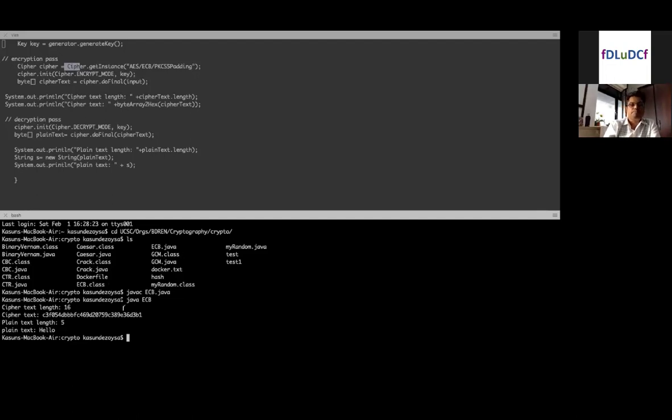You see, by plain text 16, this is encrypted data. This is my hello plain text, and the length is 5. Since I am using AES, my output size is 16 because AES uses 16 byte blocks, 128 bit blocks. So using my 5 byte plain text, it pads and creates the 16 byte block and encrypts that block using this AES algorithm. That's why it becomes 16.